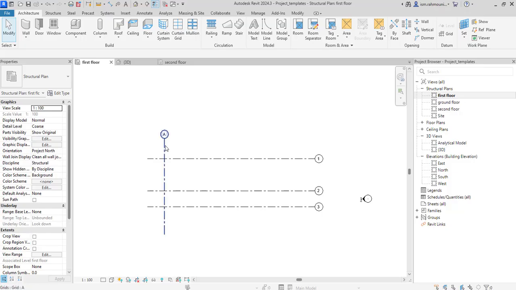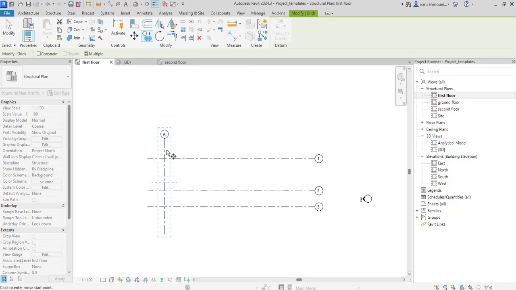Click to move the start point and add a horizontal value of 3,500 millimeters. Do the same and add 4,500 millimeters. Now you've learned how to create and adjust grids in Revit.